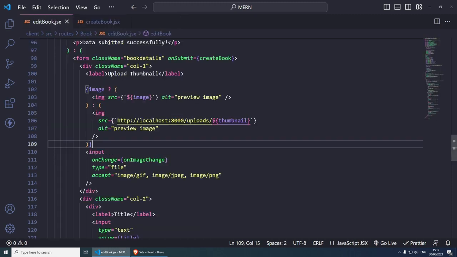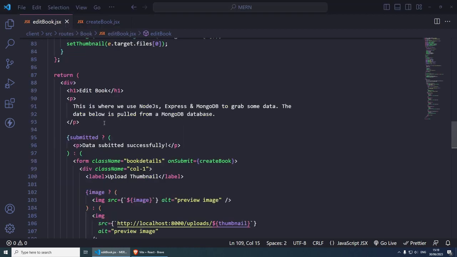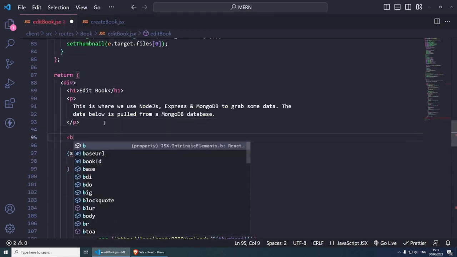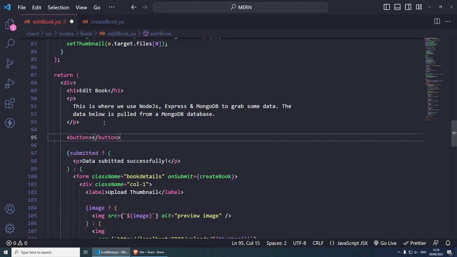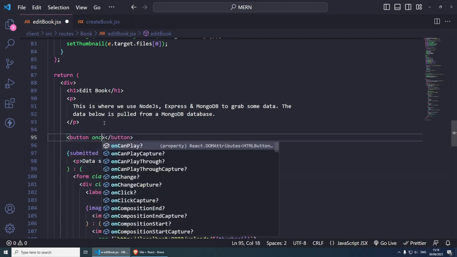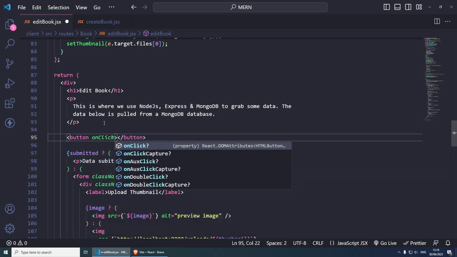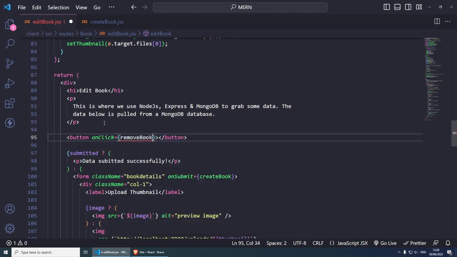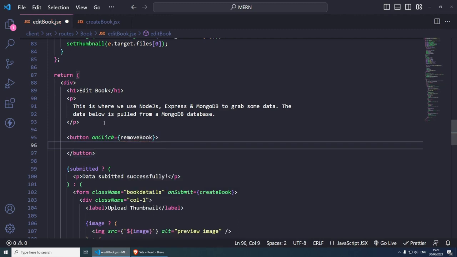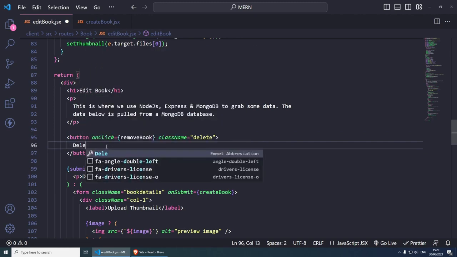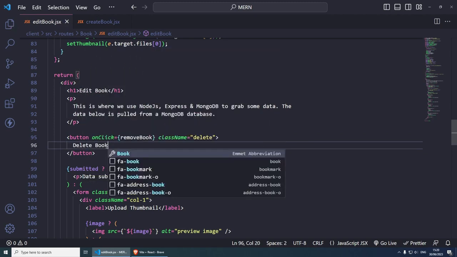Save this. Let's go back to React, and we're going to do this in the edit book, and maybe we can add it around here. So I'm going to do a button, and then this button is going to have an onClick, and we're going to create a function called removeBook. And then inside here, actually I need a class name for this. className delete. I think I just made the button red. That's pretty much it. And then this is going to say delete book. Okay, let's see how it looks.